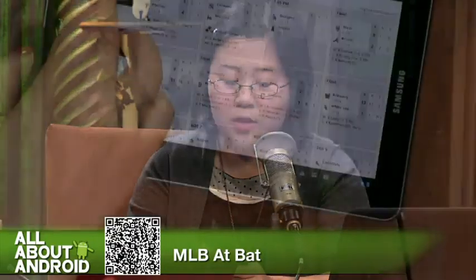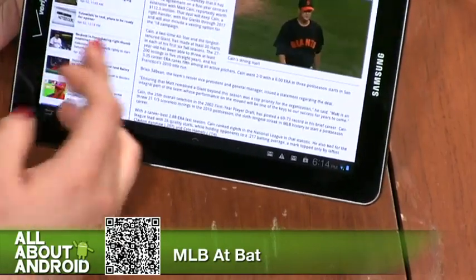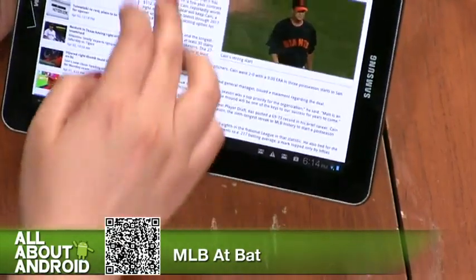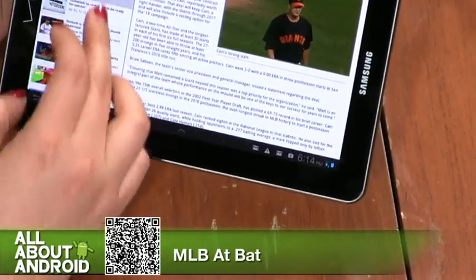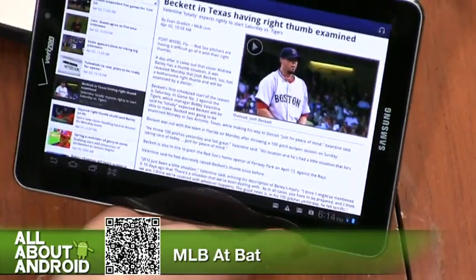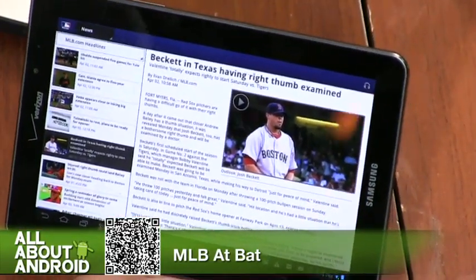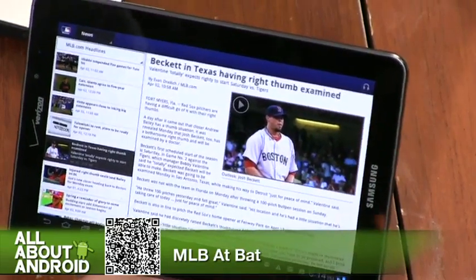I'm trying to get to the news page here. There's all this news, for example, the latest news of new team members, new signings, if you're interested in baseball news. However, let's say you have an existing MLB TV subscription, for example, on a Roku or any of those TV set-top boxes that has the MLB TV apps, you already have a subscription to that.